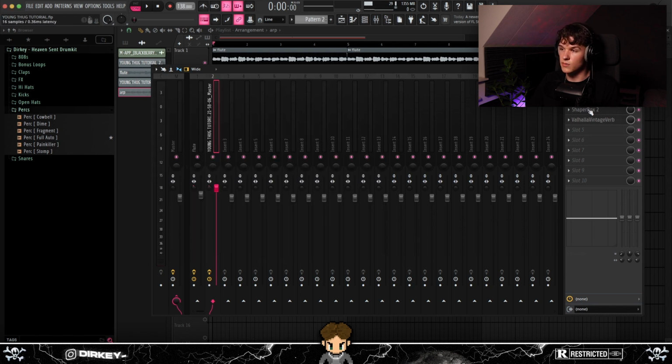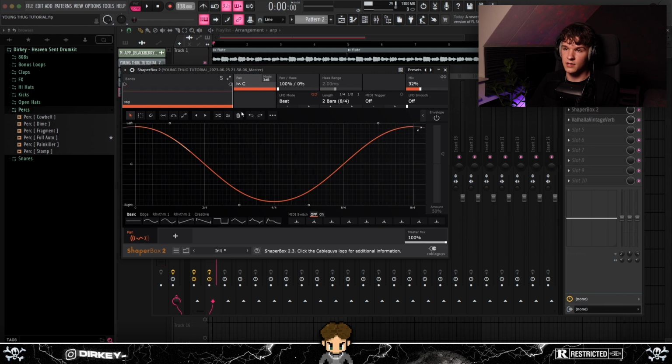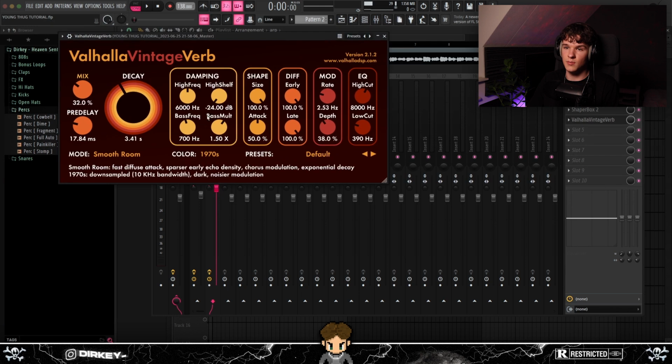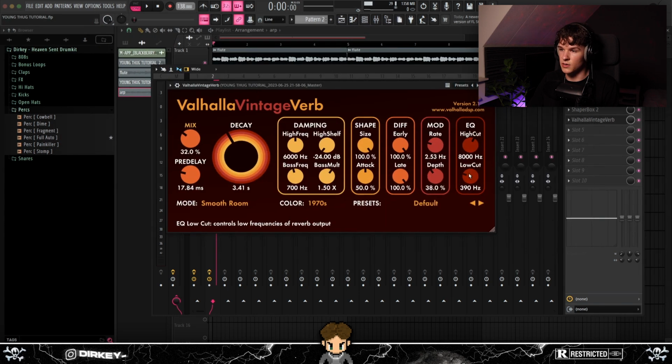Next, I wanted to pan it out from left to right. So I went to ShaperBox, got this preset, turned the mix to like 30%. Lastly, put the same reverb preset on it to kind of blend it in with the flute melody a little bit. Played around with the low cut so the low end doesn't get muddy with the reverb.